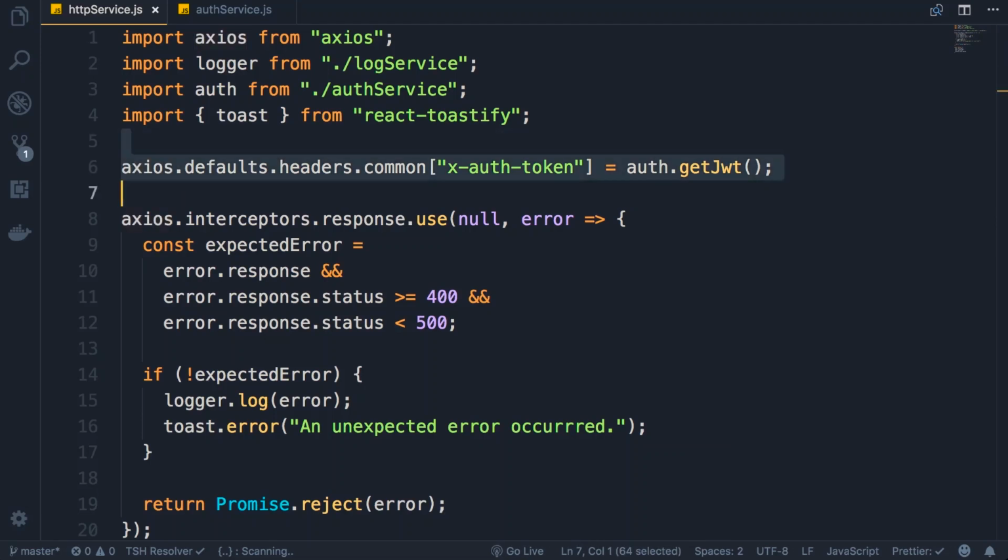In the last lecture, we wrote this line of code to fix the issue with calling protected API endpoints. Our application is working, however, we have created a very common and also dangerous design issue. This is called bidirectional dependency.